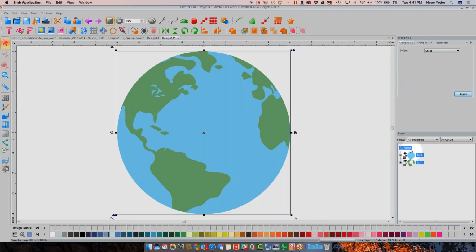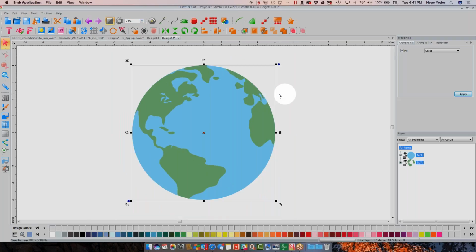Now once I have this created here, I'm going to go ahead and copy it. Actually, let me scroll out a little bit so you can see the screen, and I'll use one of these new functions.